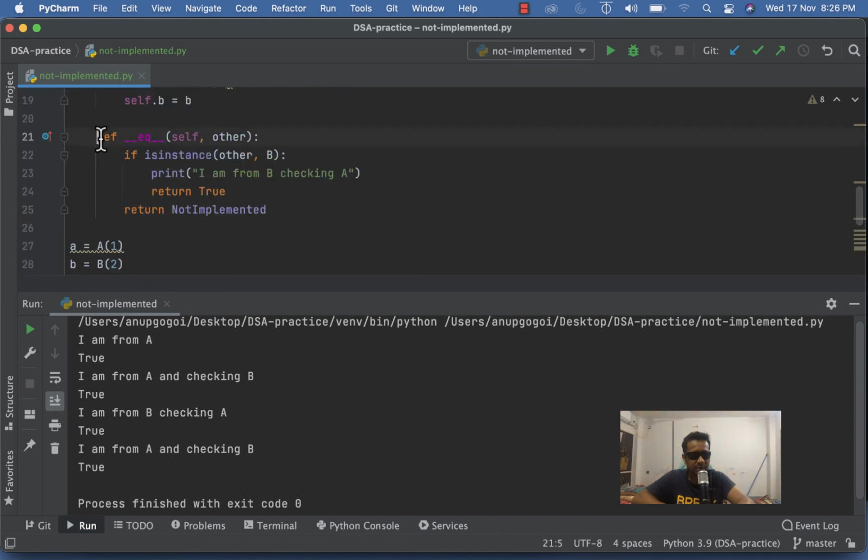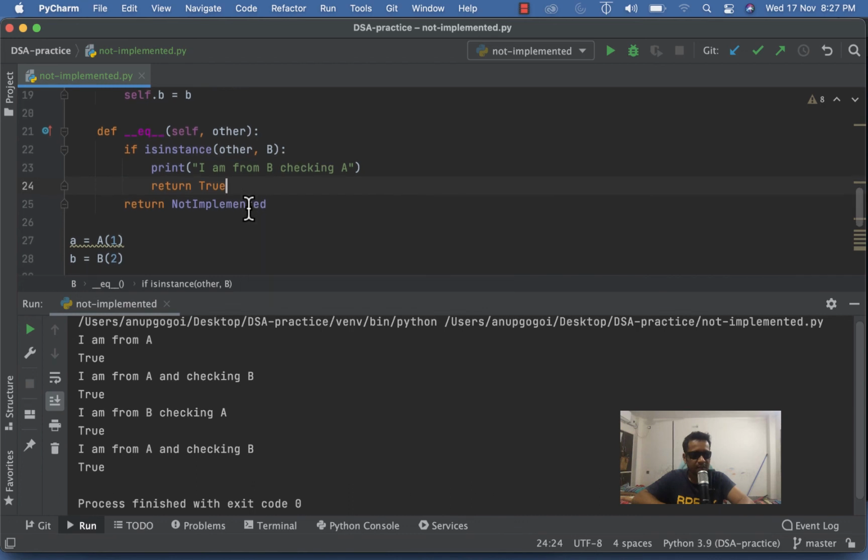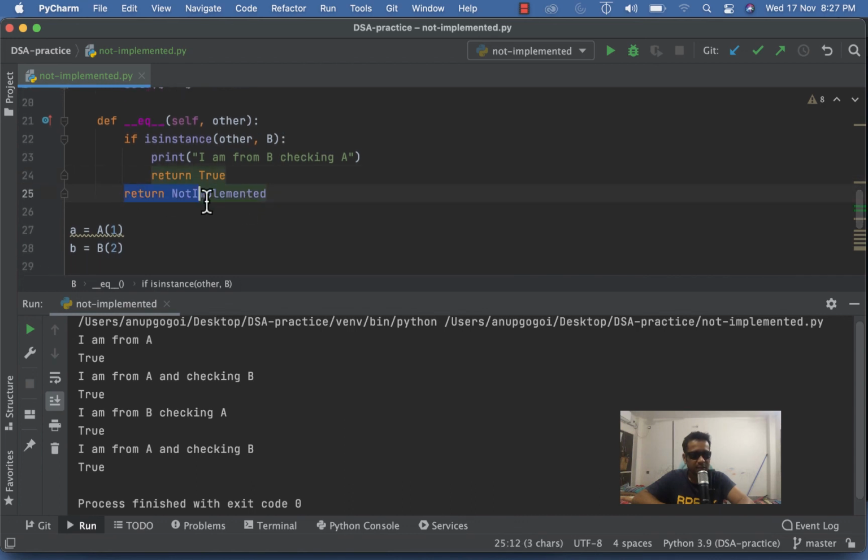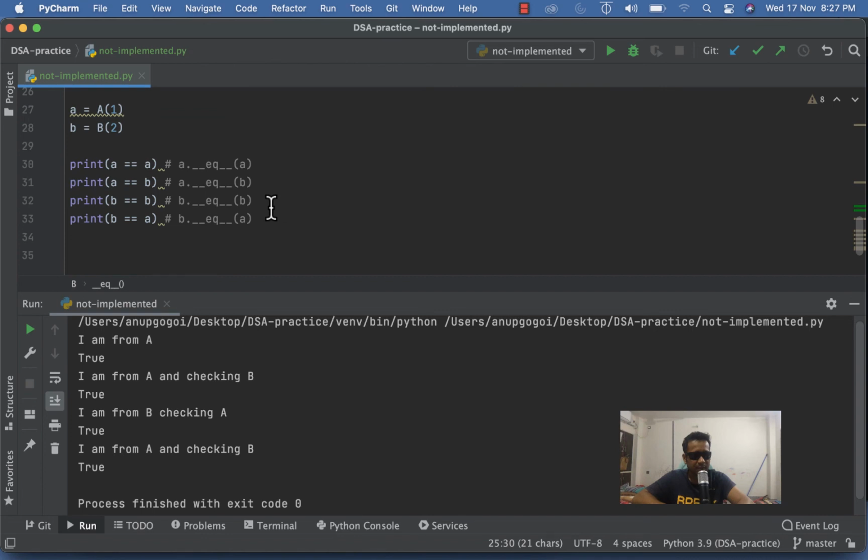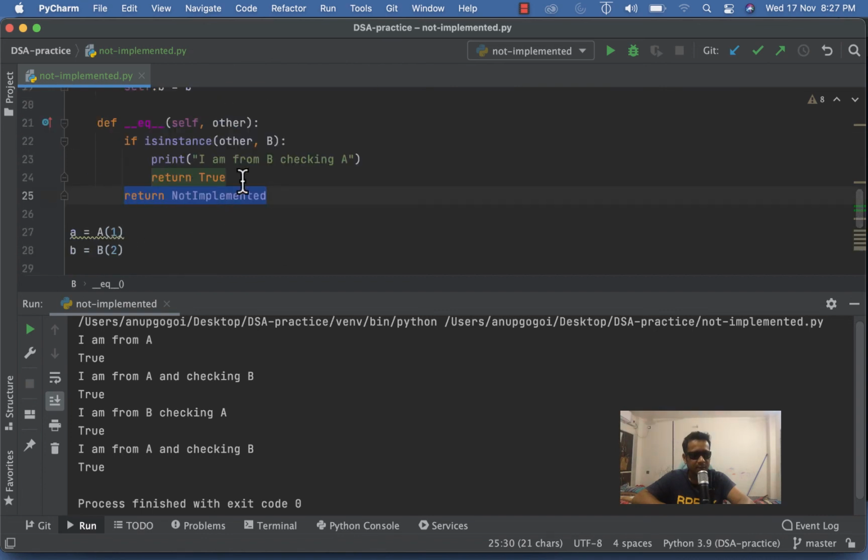Now print b == a, b.__eq__(a). This function will get executed. Other is an instance of A. Since isinstance(other, B) fails because a is an instance of class A, this condition will not get executed. So what should have happened actually? It should have returned NotImplemented. Actually, it returned NotImplemented. After not satisfying this condition, the execution went to this return NotImplemented.